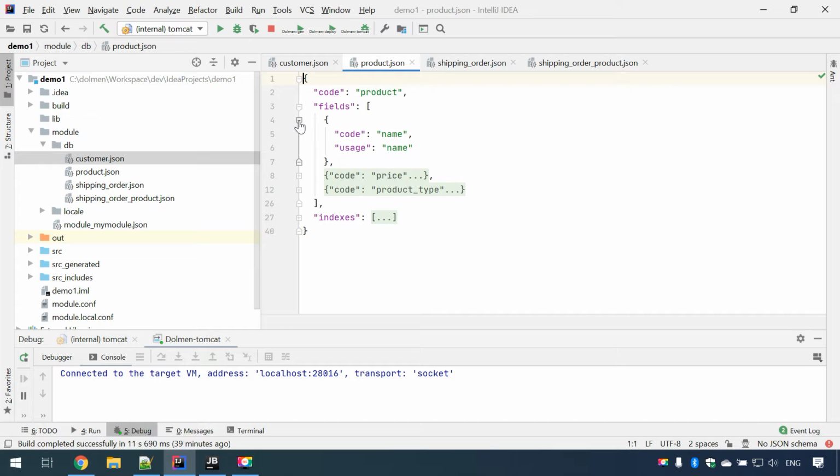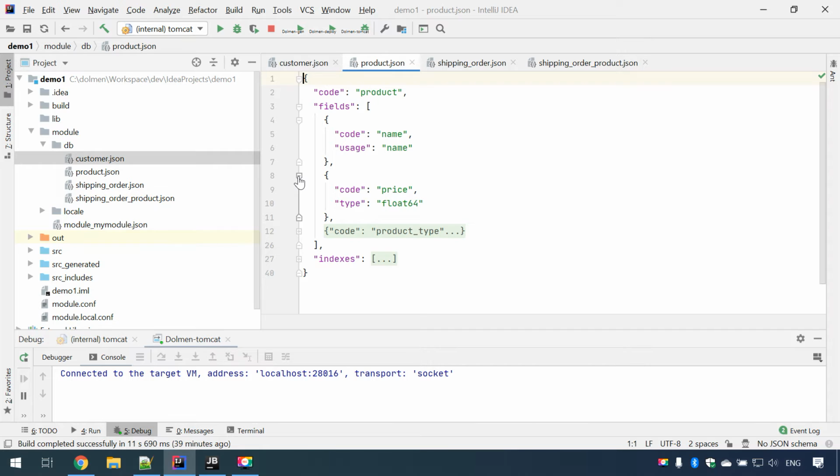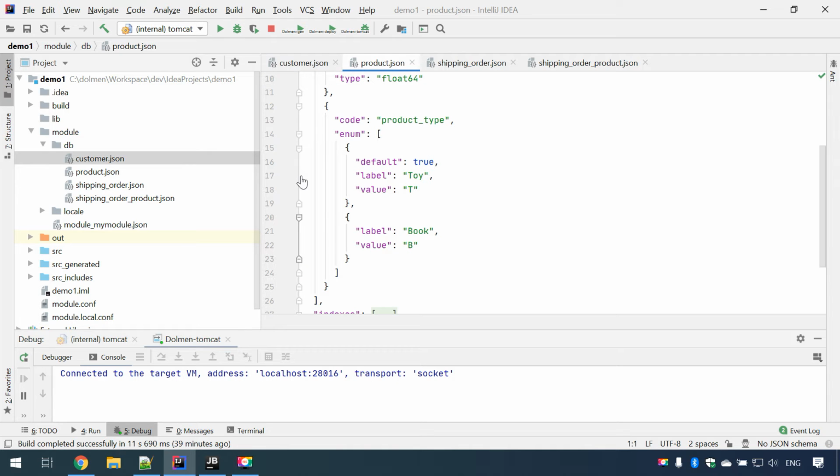The product table goes into the product.json file. The value of code is product. Describe the name field the same way as in the customer table. The price field is float 64. Use the JSON key type. The product type field has type enumeration.